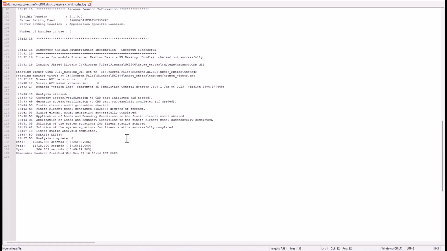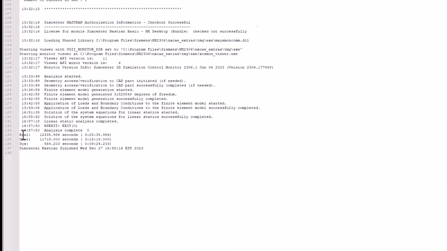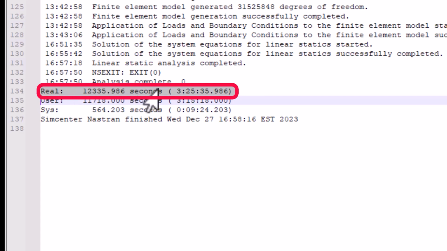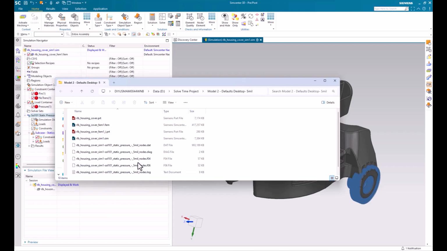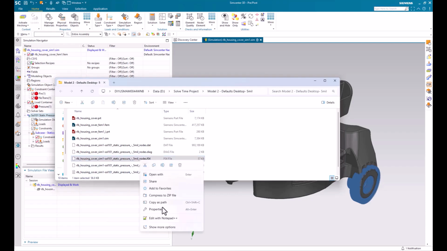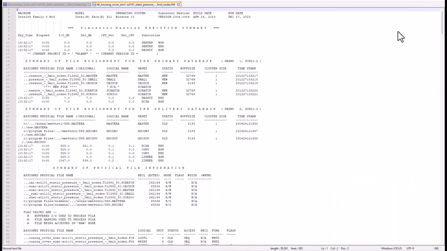So this is where we can review our solve time. Here we can take a look at our real time, and that's the wall clock time from start to finish. So here we can see that our run took 3 hours and 25 minutes to complete. Next, we can go ahead and open up the FO4 file. Here we'll be able to check the performance diagnostics.